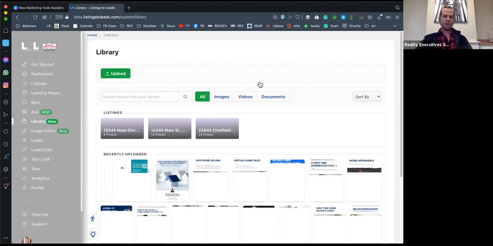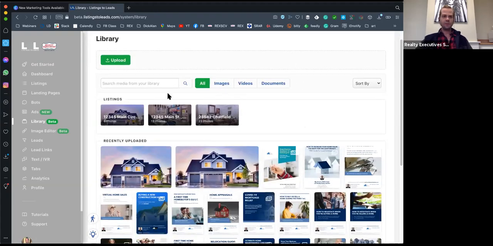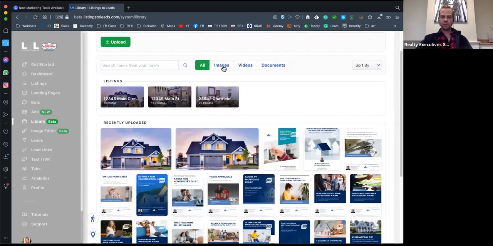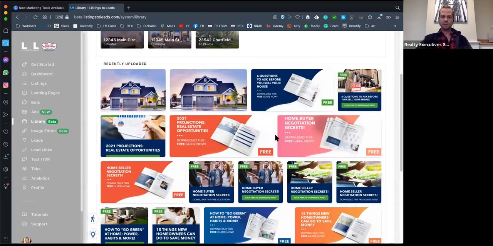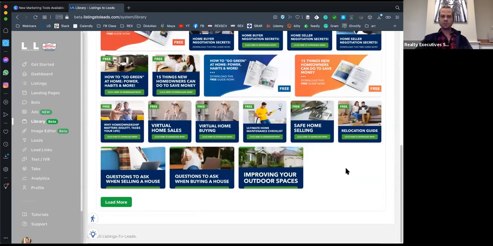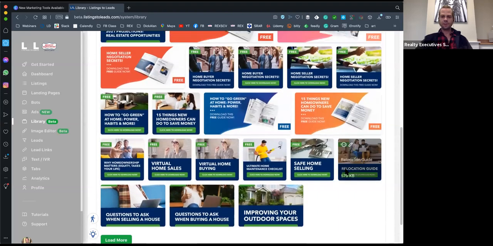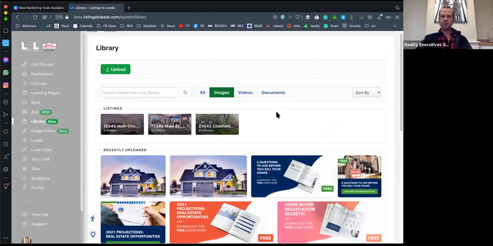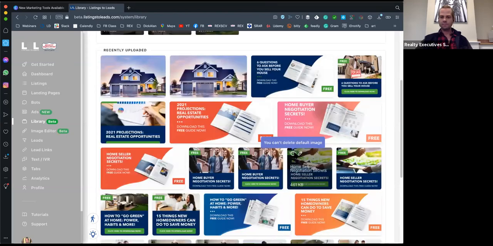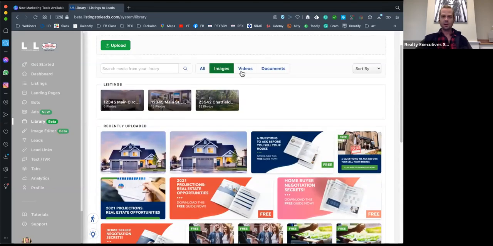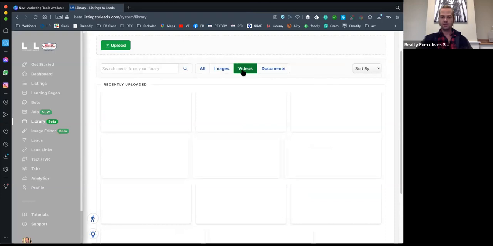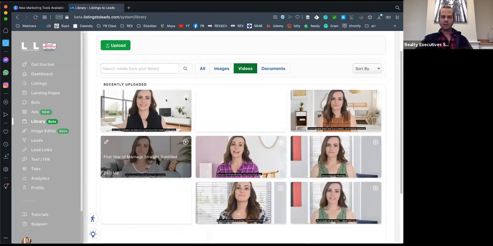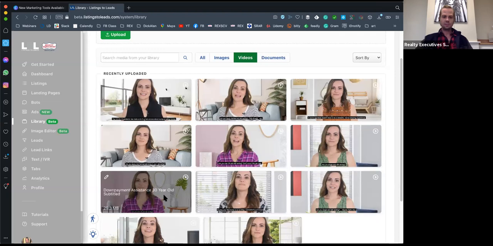So here in the library, we do have what they have, basically images, videos, and documents. So these are going to be things that, except for these 2 images that I've uploaded, everything else in here is going to be already generated by listings to leads for you. So these are images that you can use for some of your lead ads, or whatever else you might use them for on social media or emails or whatever. There's some pre-made videos here.